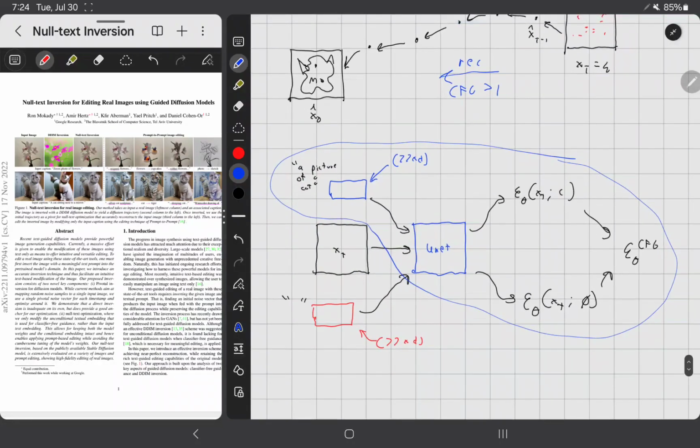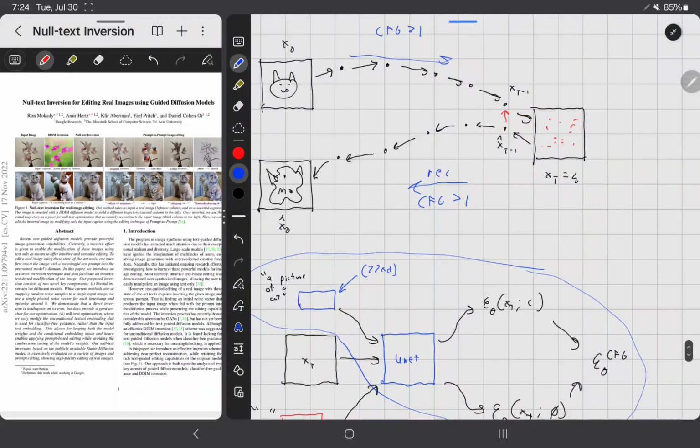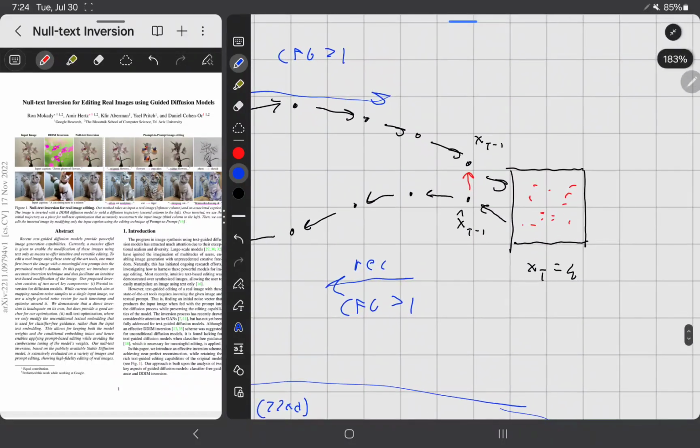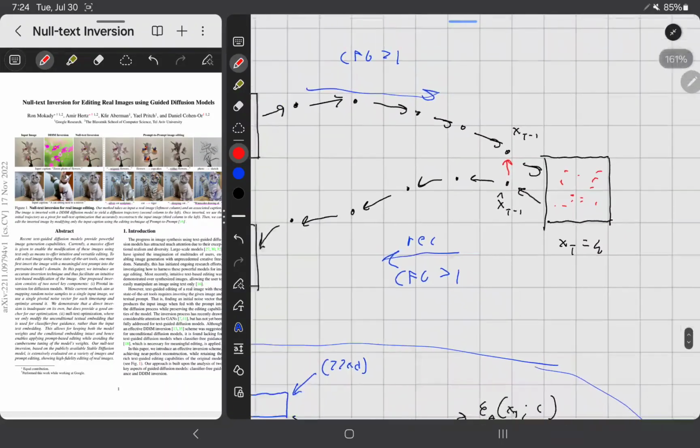Now, if we freeze everything but the null text input, we can optimize this null text input such that the CFG output will result in the correct prediction here. So we're taking the bad prediction and we're going to optimize it such that it leads us to the right prediction. And we're going to do that step by step.